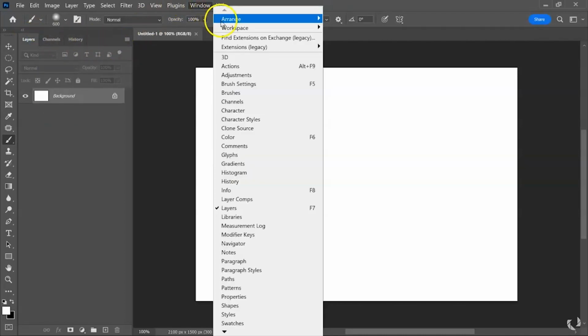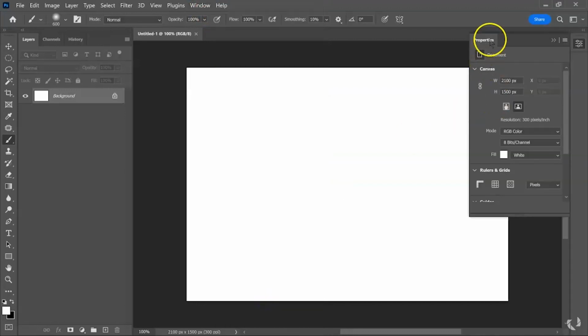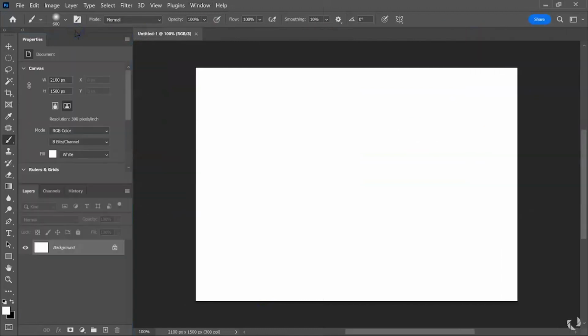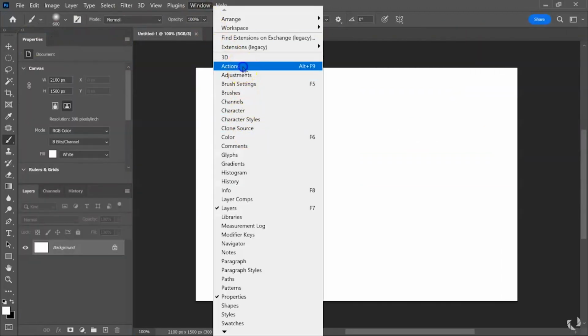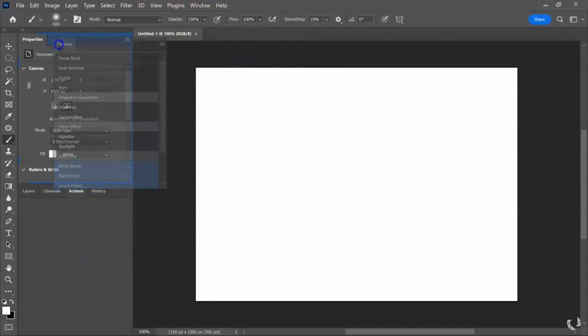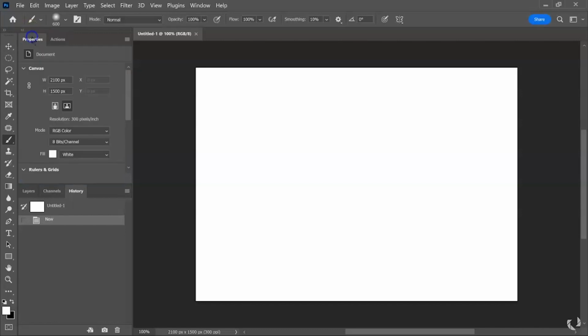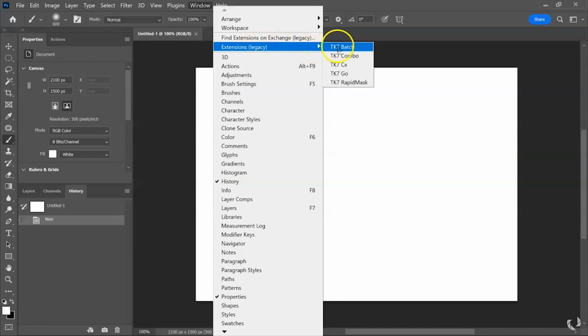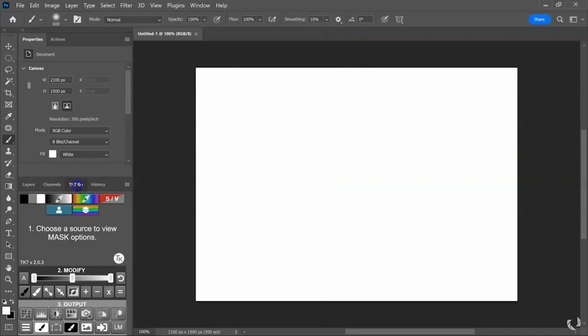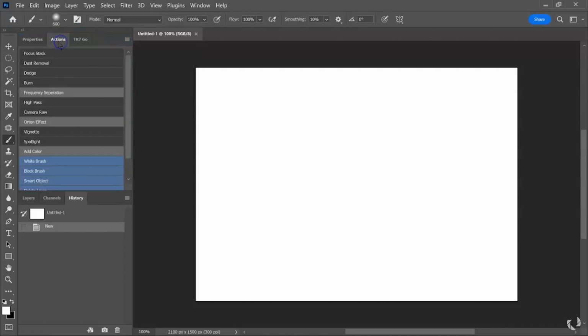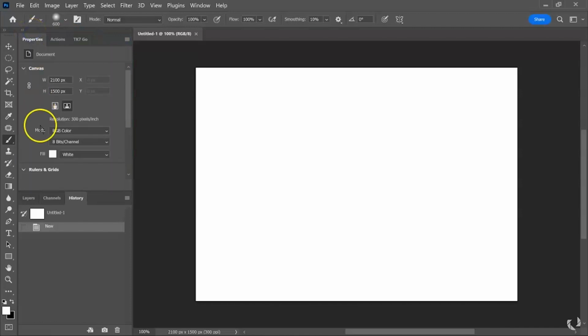The next group, we're going to add a bit more specific things. So properties, we're going to add the properties tab up here. Let's also add actions. These are basically shortcuts that you can add and create so that you can have a bit more of a streamlined process later on. So I keep those actions up there. And then I'm also going to add a plugin that I use called TK7, which is for luminosity masks, which is a whole thing. We'll get into that later as well. So we got these three up here. We got these three down here.